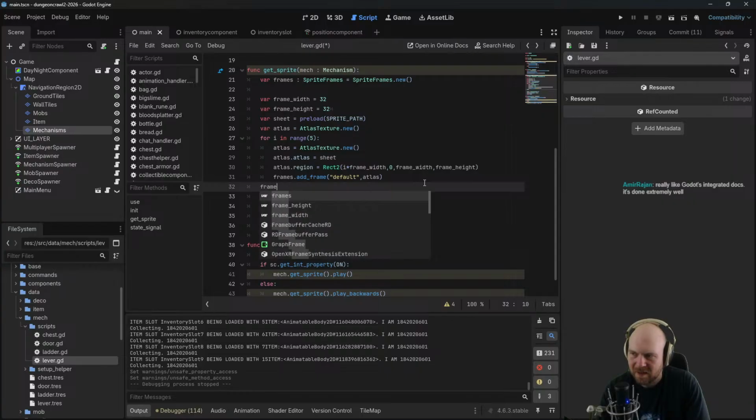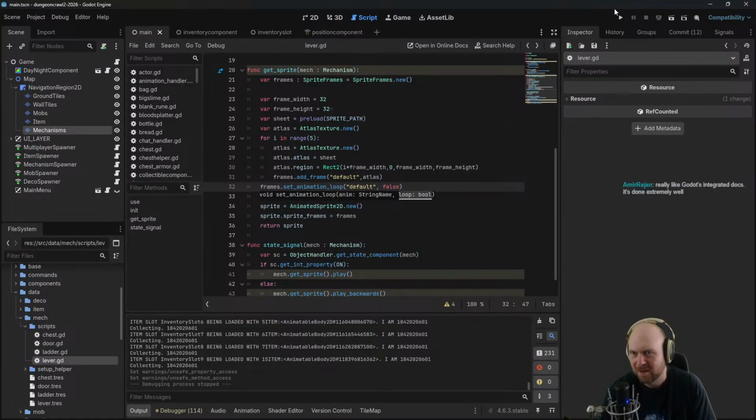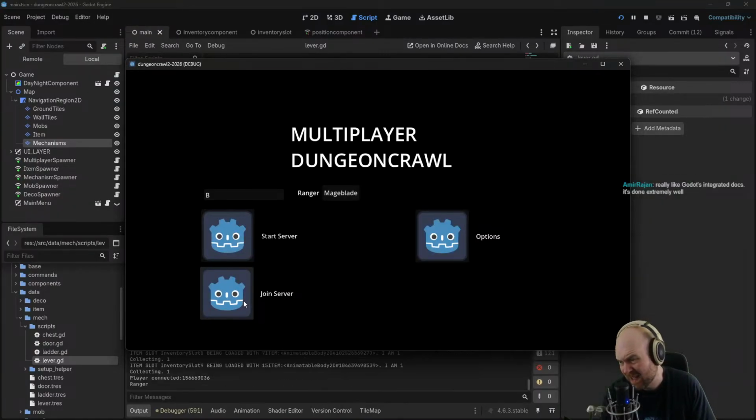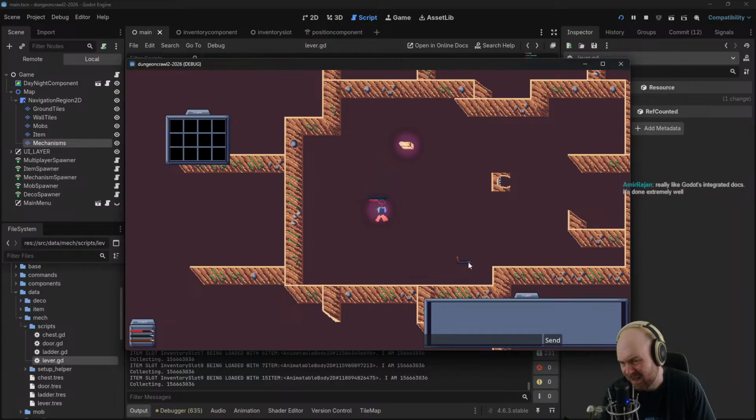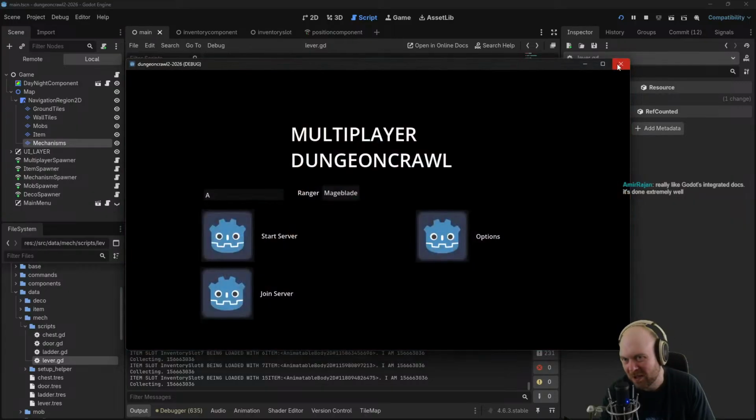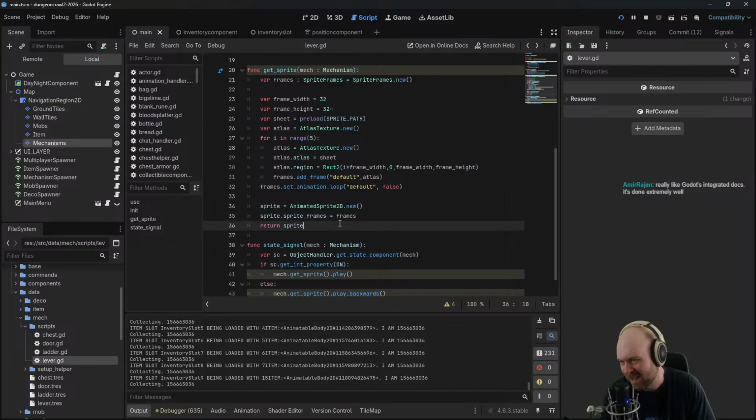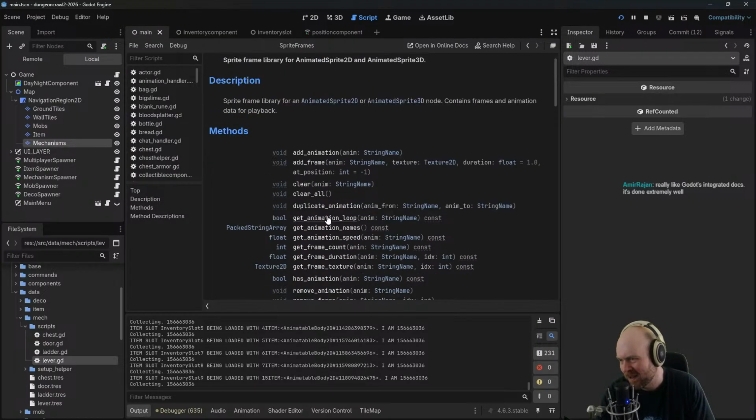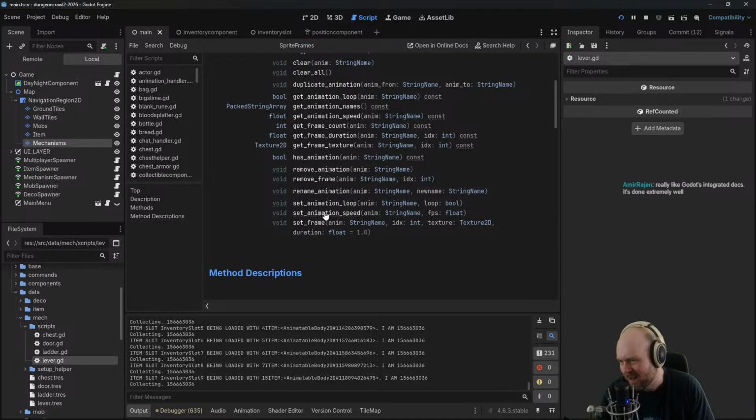frames.set_animation_loop default false. We are not that kind of sprite. I appreciate that it didn't loop, but I forgot that we also don't want it to play either. Set animation speed. We might want to mess with that. We probably do want to mess with that.